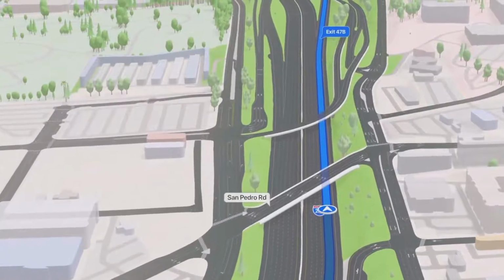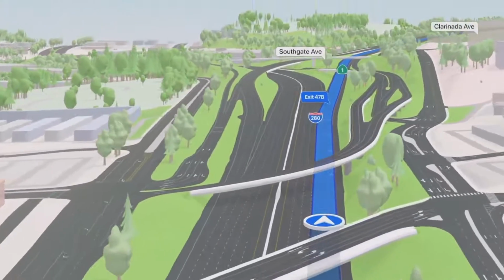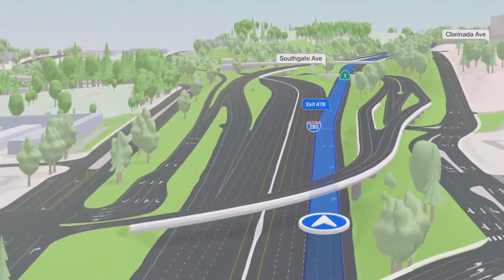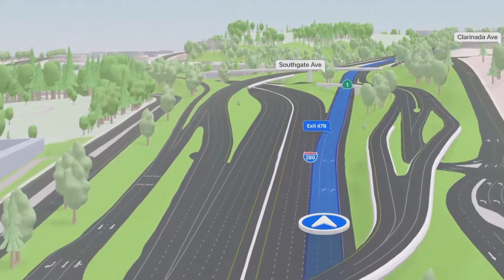And when driving on highways, Maps now renders overlapping complex interchanges in 3-dimensional space, making it much easier to see upcoming traffic conditions or to know which lane you need to be in. And of course, we'll be bringing this driving experience to CarPlay later this year.